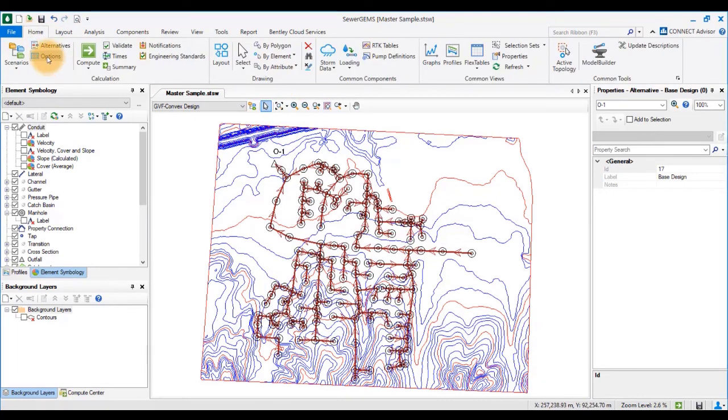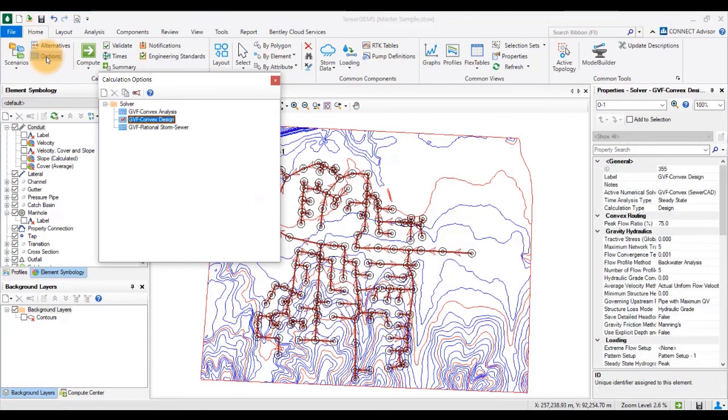Now let us close this and take a look at the active solver that we are going to use. So we'll go to calculation options. You can see this GVF convex design, and the active numerical solver is GVF convex SewerCAD, and the calculation type is set to design. You can change it from analysis to design over here. The time analysis type is steady state.